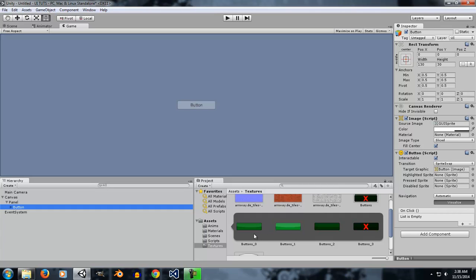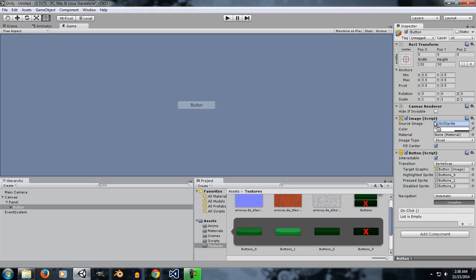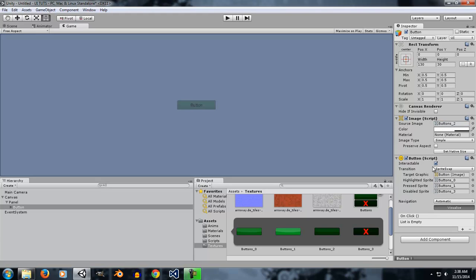So if I go ahead and apply the target graphic to be the highlighted sprite to be the first button, I'm going to put this right here, disabled, and the normal state. Now normal state is not going to be over here. Normal state is going to be on the source image, which is on the image script. Okay, and the target graphic is the image. So it is the image component.